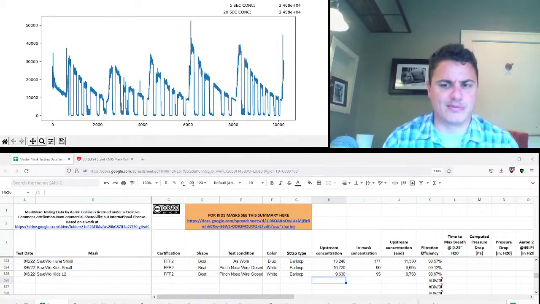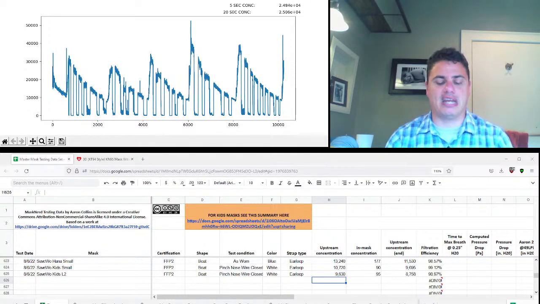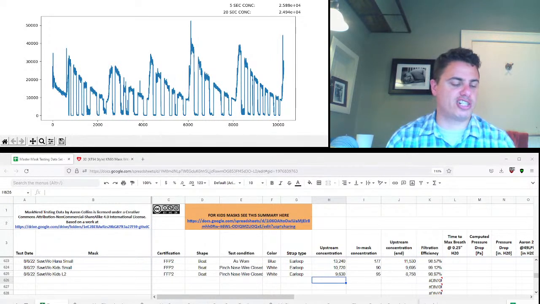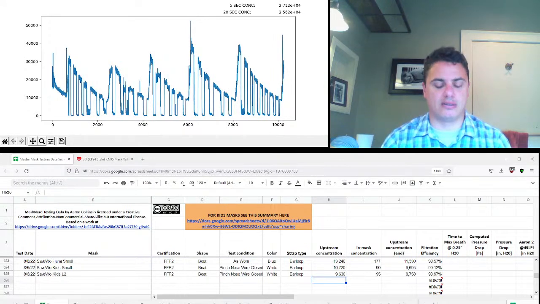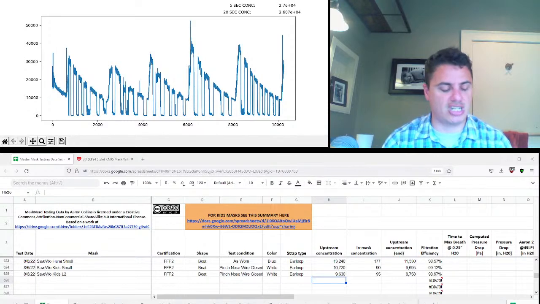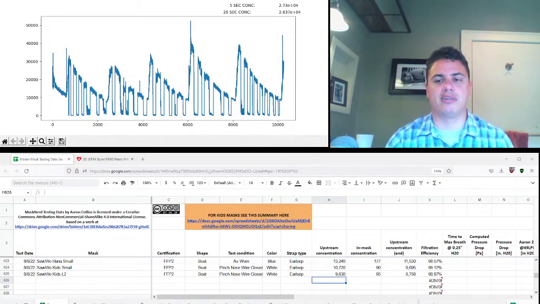So Alex B was asking about the Filter 95s. I tested them early in the pandemic. Good filter media, shitty nose wire. I'm assuming by now, it's been almost two years since I tested that mask, or probably at least a year and a half. Hopefully they've updated them with a better nose wire. Because it was a good filter media, just literally the shittiest nose wire, completely useless.